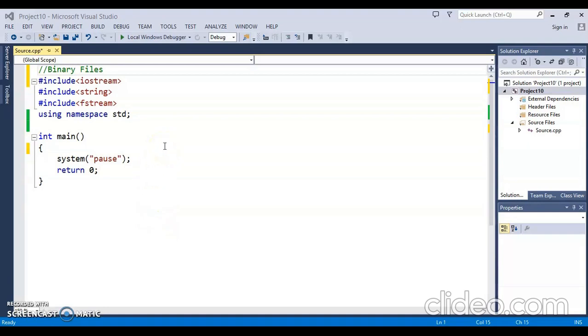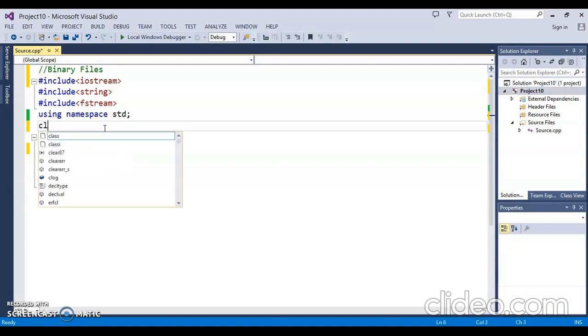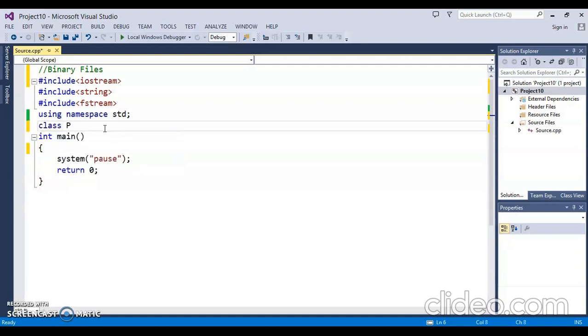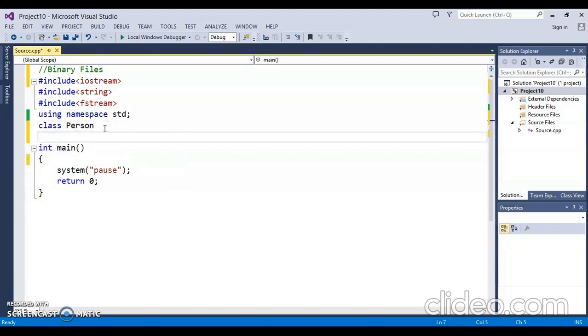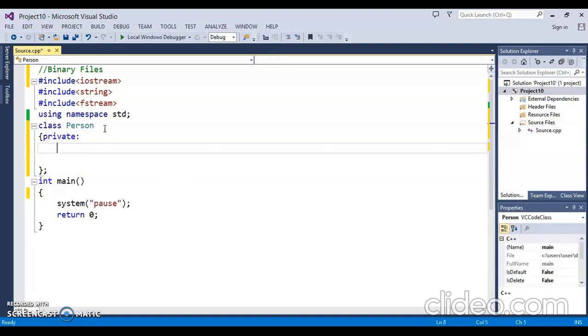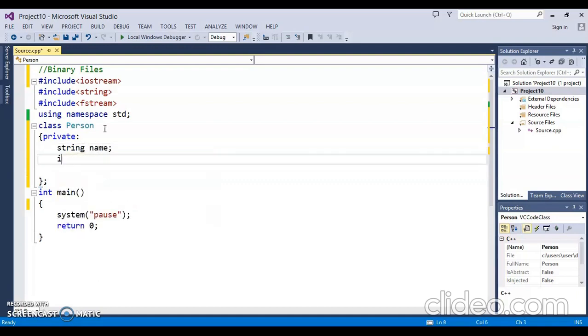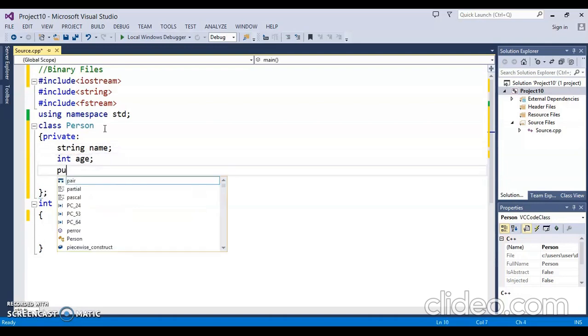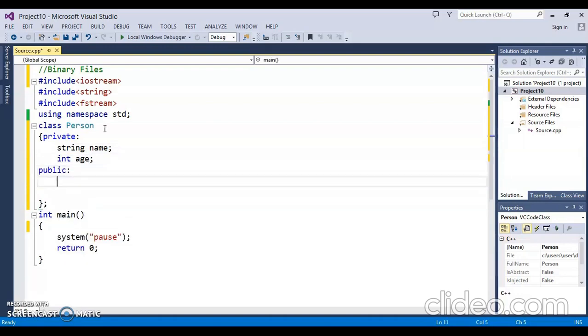Okay, in this video we will check how to read and write from binary files and how to use the read and write functions. So let's say, for example, we have a class named Person, and this class Person has two private members. Let's say the members are, as usual, name, and another one of type integer, age. Then let's say this class has two public functions.